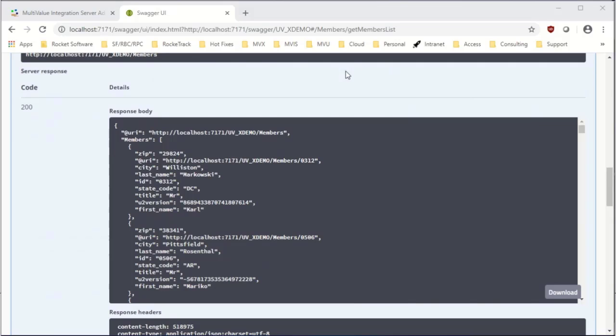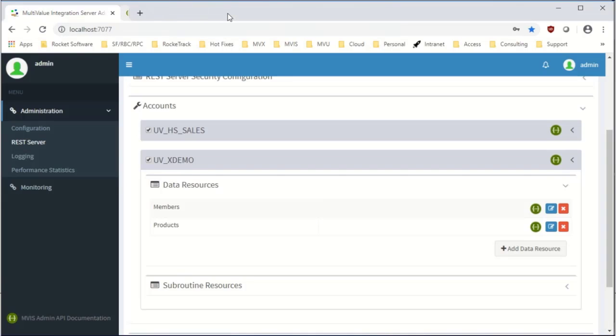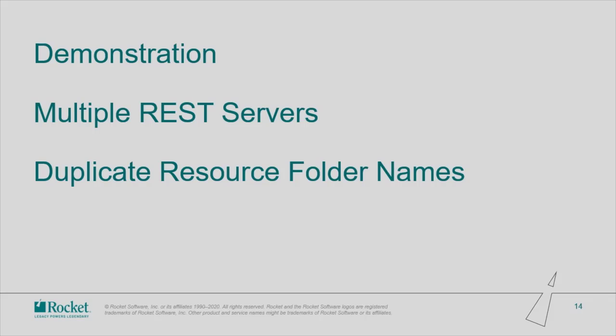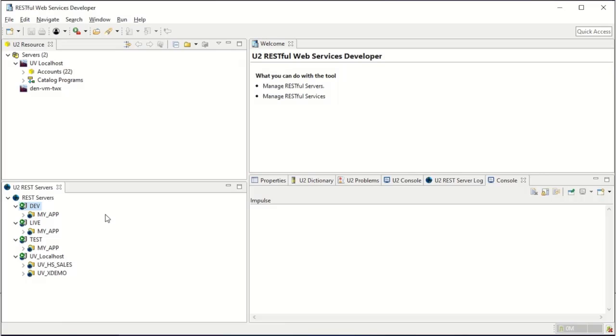Okay, so that's how simple it is to export and import a REST server into Mvis. So in our next demonstration, we're going to export multiple REST servers from U2 REST, and those REST servers contain duplicate resource folder names, and we're going to import those into Mvis and see how we handle doing that. So in this demonstration, we're going to import multiple REST servers, dev, live, and test. And you'll notice that they've all got a resource folder called My App. So I'm going to show you how you can handle that.